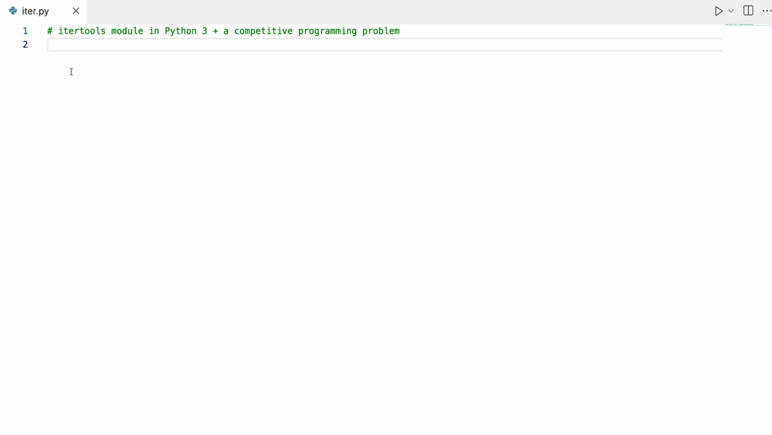Hey guys, today we're going to be talking about the Itertools module in Python 3. And since Itertools is a rather large module, I'm not planning on introducing the entire module today. I'm just going to be telling you two of the most useful functions in Itertools, at least so far in my experience. I found these two functions pretty useful.